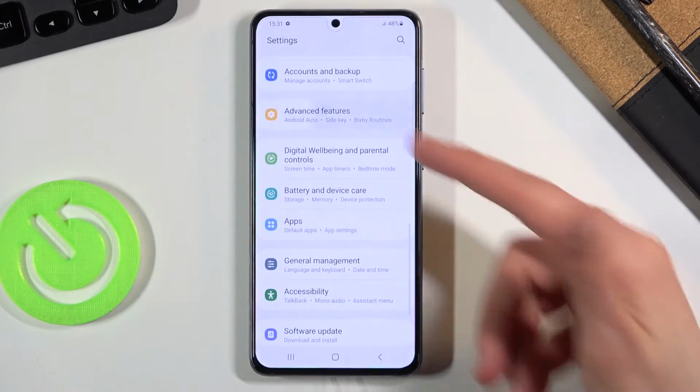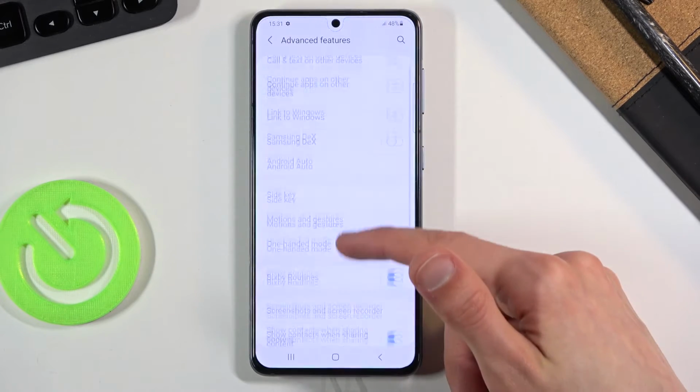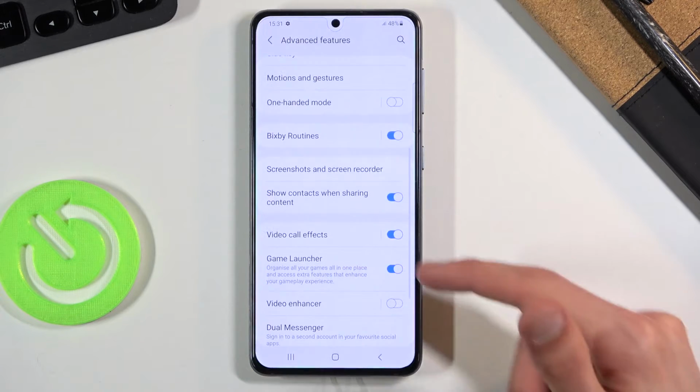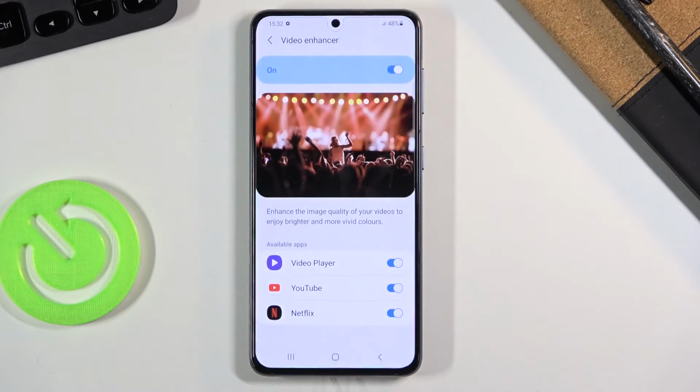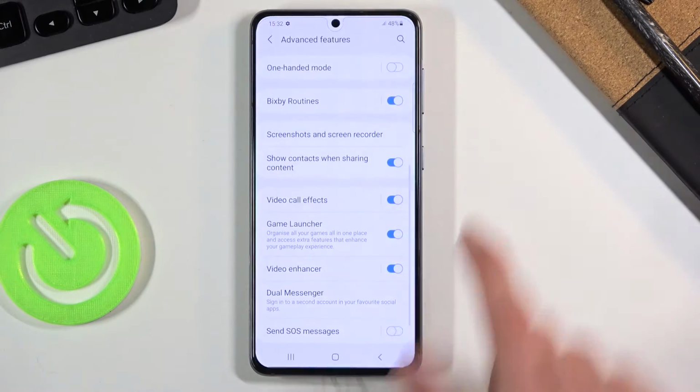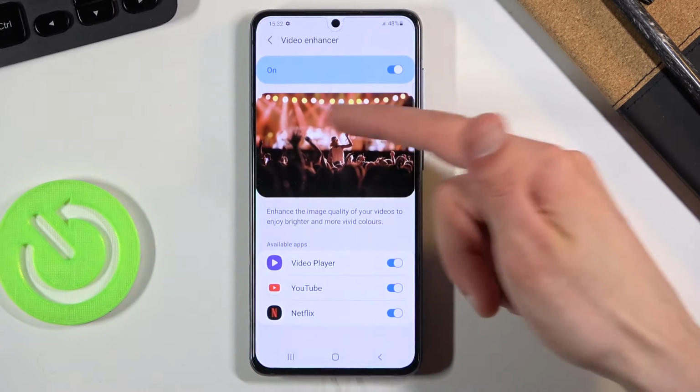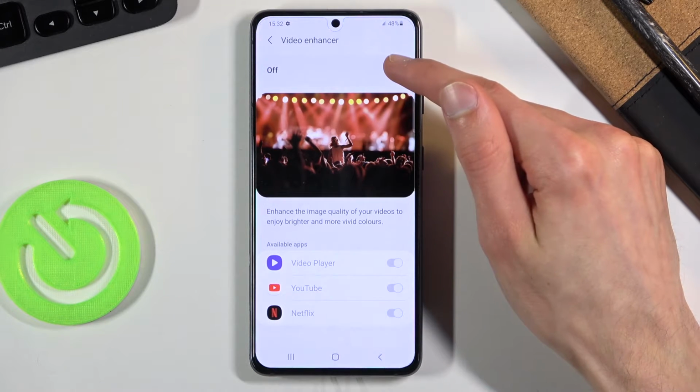So somewhere, there we go, advanced features, and look for the video enhancer. There we go. Once you enable it, that's about it. That's all you need to do. You can also tap on it, as you can see, just at the text, and this will show you an image and also how it will affect that image.